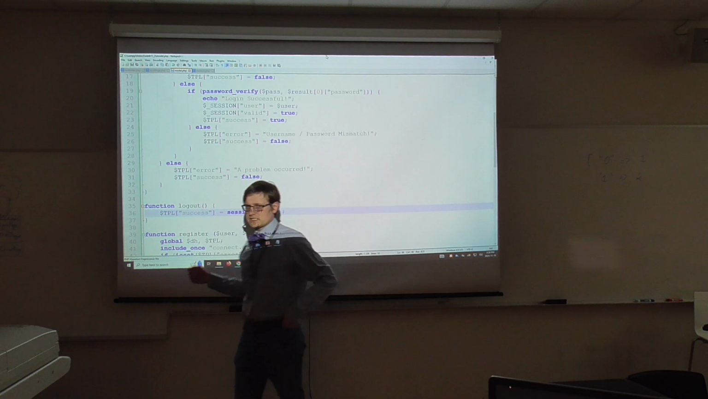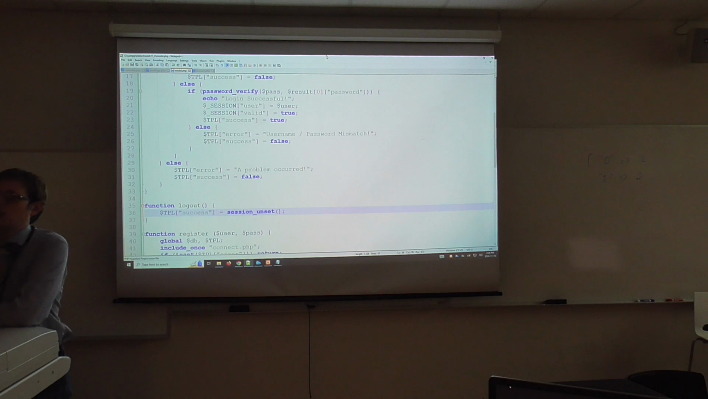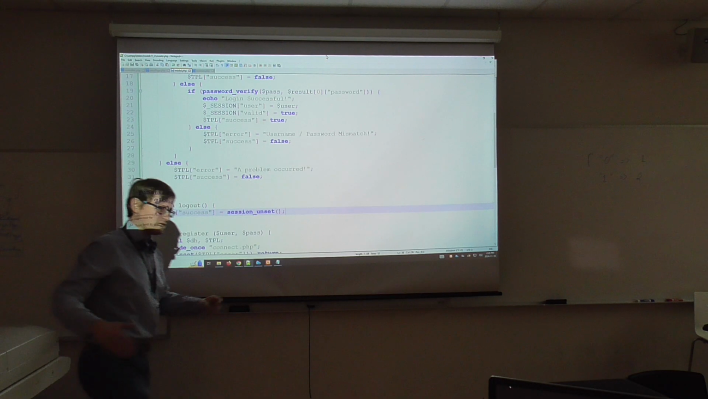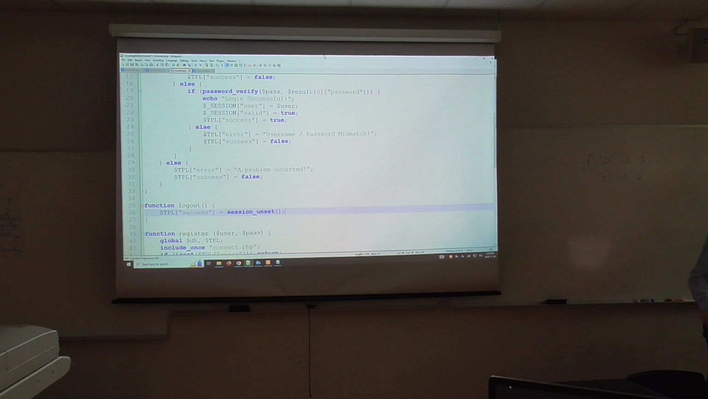So let's think about logout a little bit more. What is a necessary precondition to logging out? What must be true in order for you to log out? Being logged in. You must be logged in, that's right. It doesn't make sense to log somebody out if they're not logged in. So, how do we know if someone's logged in? If the session started, Line 22, anybody? Session valid. The session is not only started, but valid.